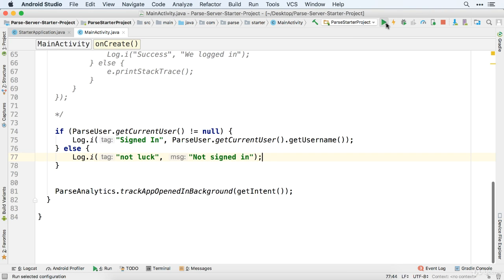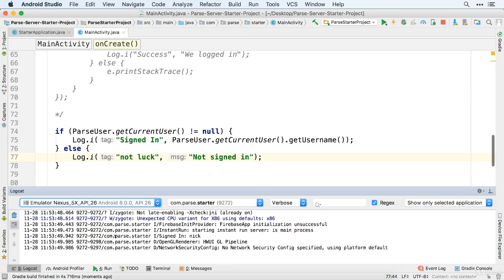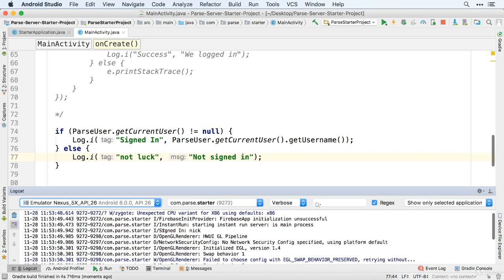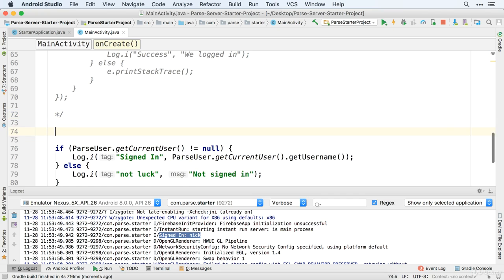So let's go ahead and try this. Get logcat opened up here to check this out. So we should get a successful signed in and the username because we've logged in before. And if we go ahead and do this, let's see, look at that, signed in Nick. So that successfully worked.